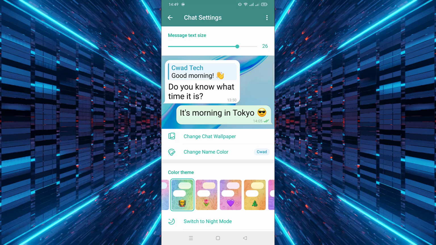To sum up, adjusting the font size in Telegram is quick and easy. With just a few taps, you can make messages easier to read and improve your chat experience.